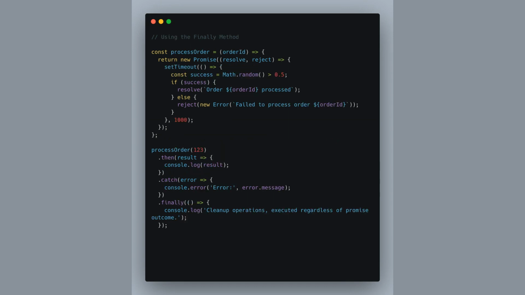Finally, let's explore using finally in promises. Here, we have a function, processOrder, that simulates an order processing operation with a random success or failure. We handle success with then and failure with catch. But what about actions we need to perform regardless of the outcome? That's where finally comes in. After handling success or failure, finally runs, allowing us to execute cleanup operations or reset states. It's a powerful tool for ensuring our code tidies up after itself, no matter what happens in our promises.